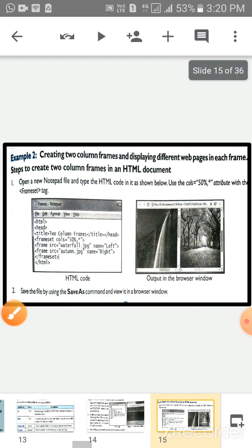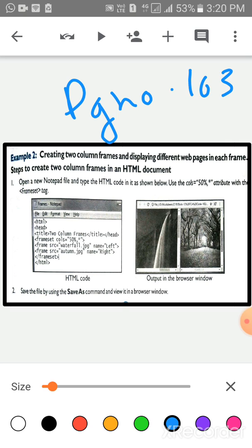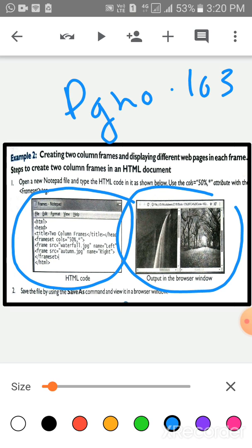Now children, the next example is also there on page number 103. You can see this example in your computer book. Creating a 2 column frame and displaying a different web page in each frame. Follow the steps. Column frame in an HTML document.